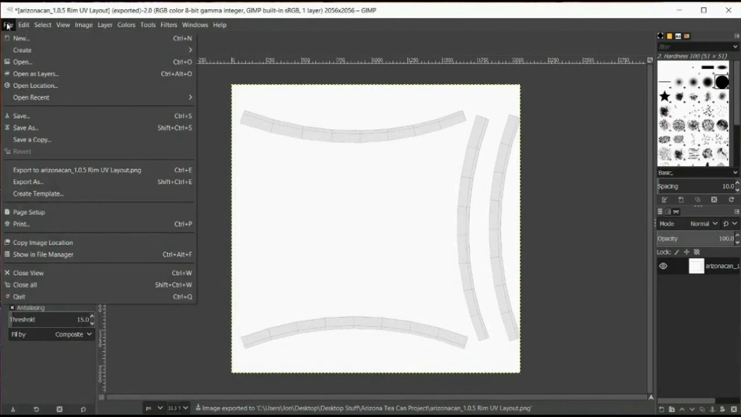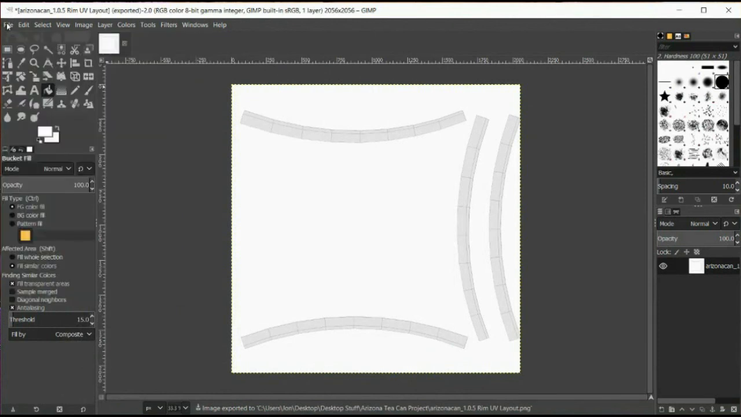So by my standards, that's a complete UV map. Although obviously the textures will come next.